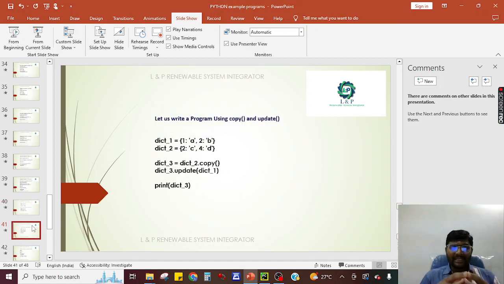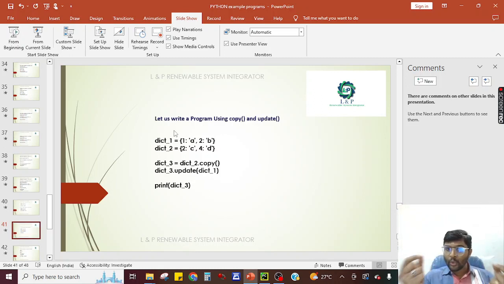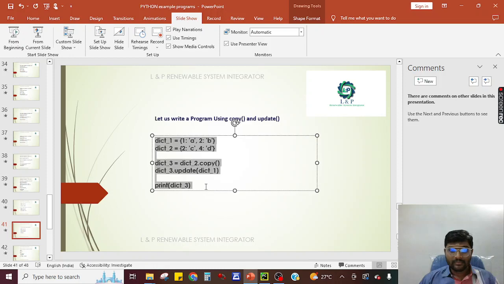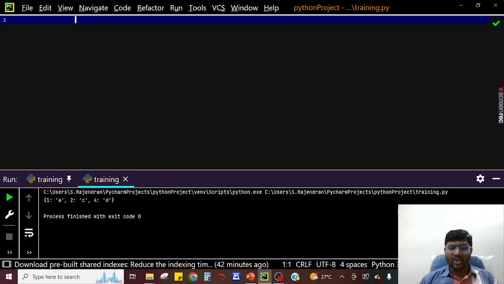Now let us try to write a program using copy and update in Python. We are creating two different dictionaries. Using the copy operation, we are trying to copy the second dictionary's values to a new third one, and we will update the third one along with dictionary 1 also, and let us try to print the final third new dictionary. So let us try to execute the program in PyCharm.